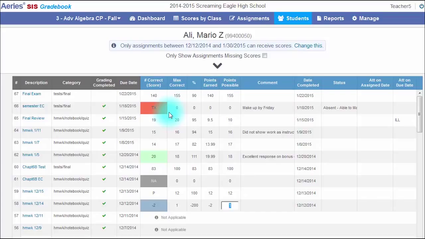There are other colors to note on the assignment scores. Green indicates a score that is higher than the maximum score for the assignment. Notice this green space is 20, while the assignment is only worth 18 points, giving the student an assignment score which is higher than 100%. Blue indicates a negative score, as -2 shown here.